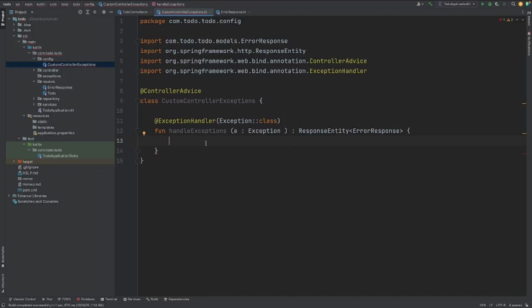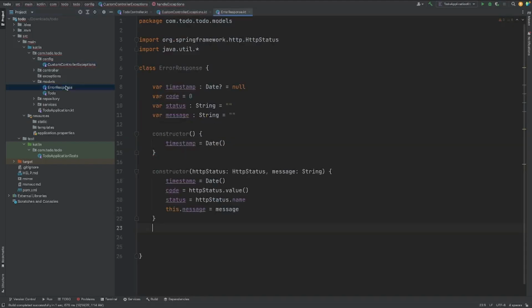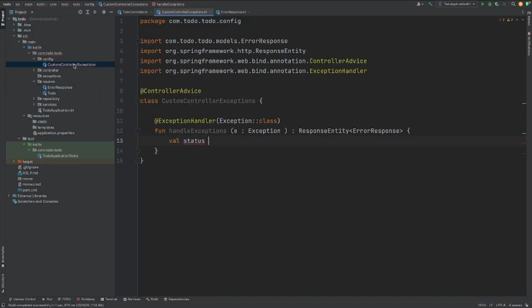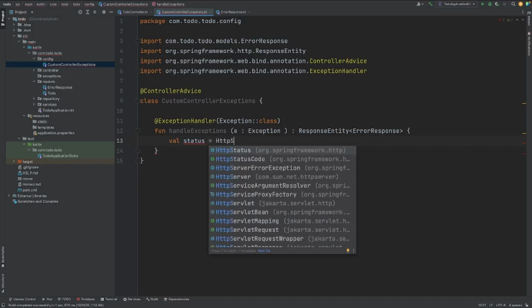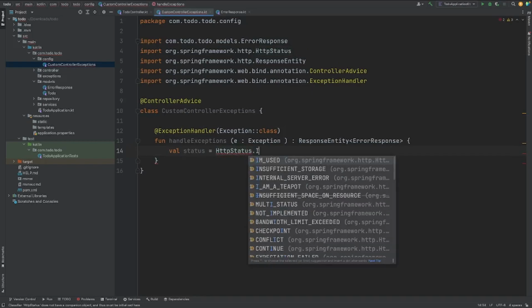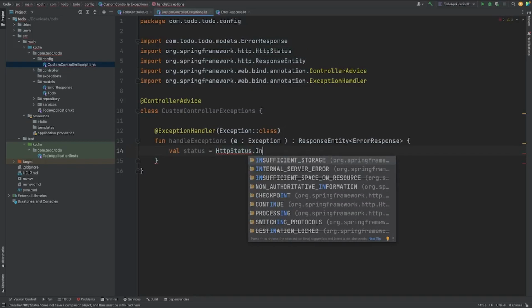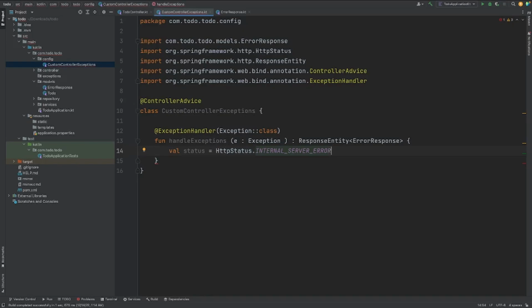So what we're going to do is make the status, right? Because remember, when we created this error response, it takes in a status, code, timestamp, and a message. So I'm going to leverage that by making sure that I have a status that is equal to HTTP status dot internal server error. Now what this status means is, okay, we have an error in the server and we simply cannot handle it. So come back at another time when we fix that, right?